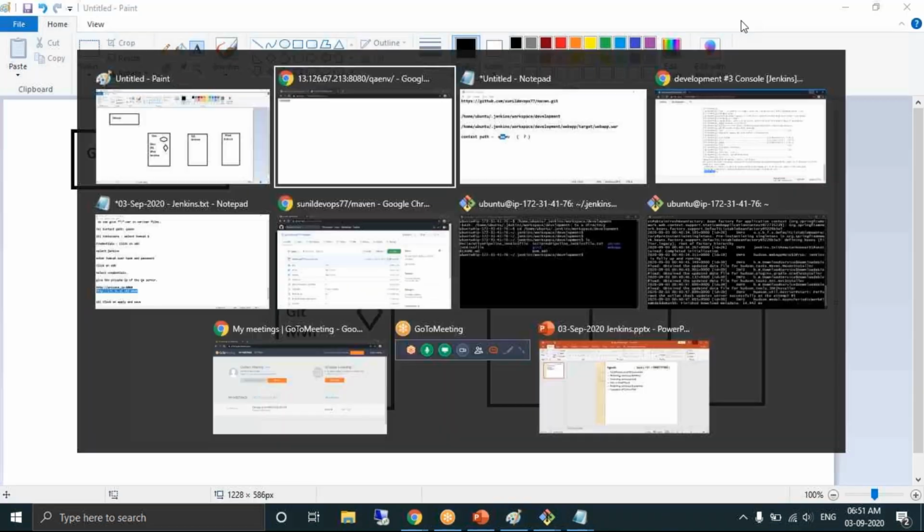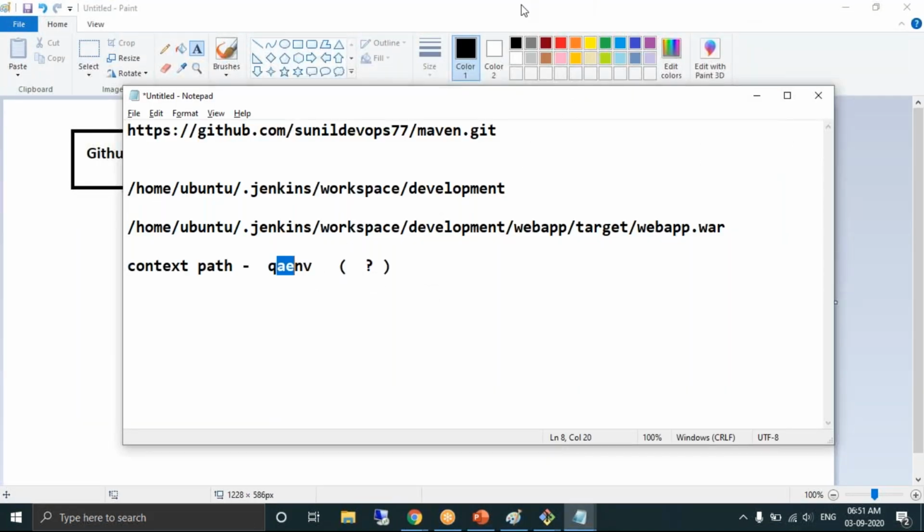How are you accessing the application? In Tomcat there may be multiple applications running. So how can you access the application? By using the context path, your unique path. Instead of QAENV, if you write ABCD, you can access it by using the URL ABCD. But as it is a QA environment, I'm writing it as QAENV. So the importance of the context path is uniquely accessing your application which is deployed into Tomcat.